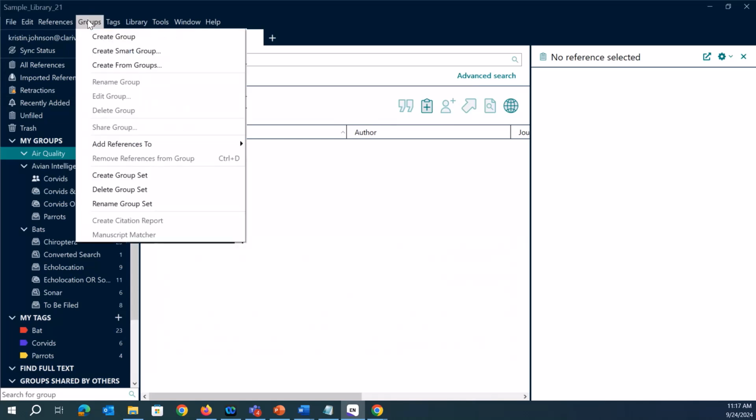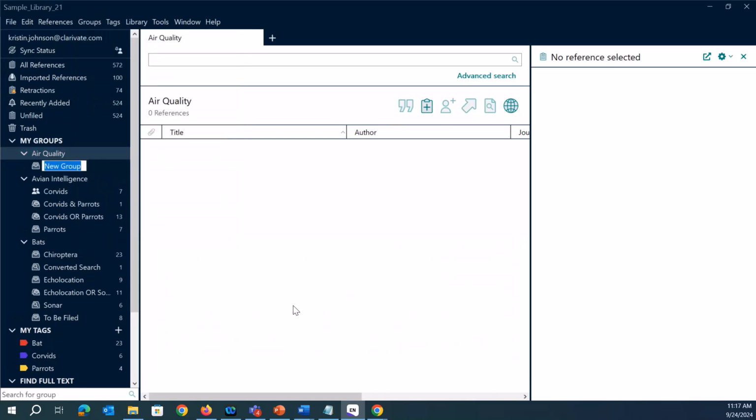This is one of the manual groups I can create and manually populate. So I'm going to go to groups and create group. Here's my new group, and I'm going to call this climate change. And now I have my group within my group set. I made sure to click on the group set I want to put it in, and then went to the groups menu at the top. So here I go, and now I'm going to go to my all references.